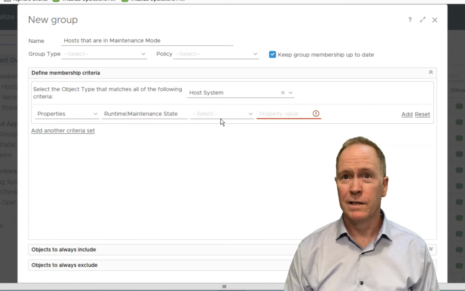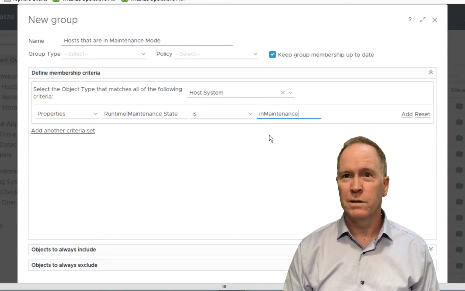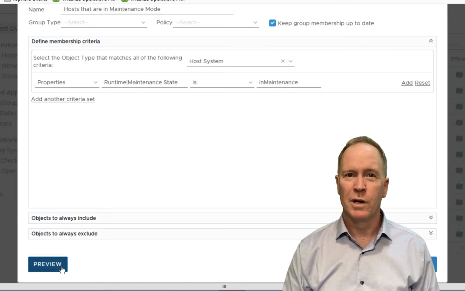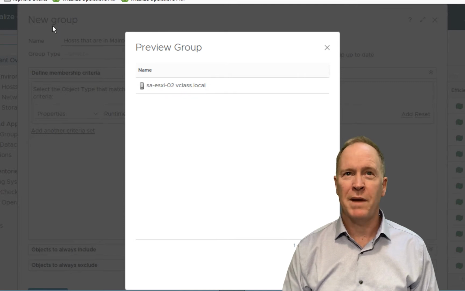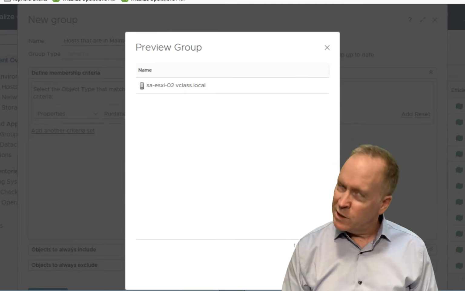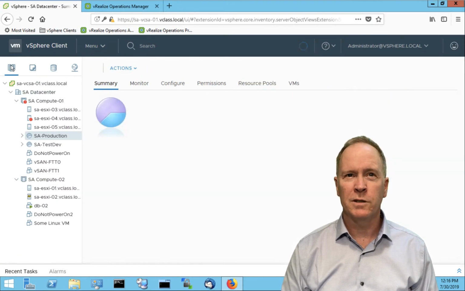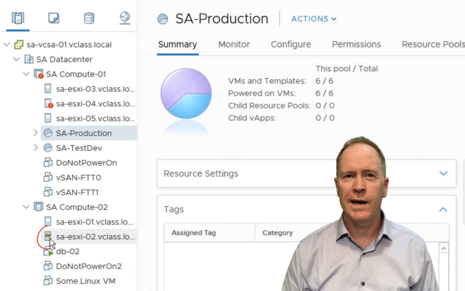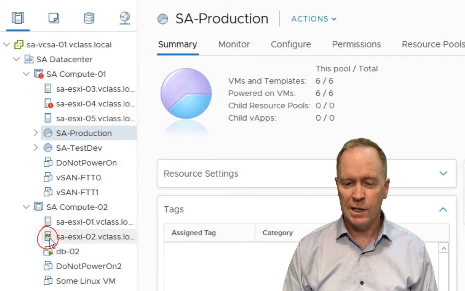Maintenance state is in maintenance mode. So let's go find all our hosts that are in maintenance mode in this custom object group. We'll preview, and it says that host ESXi02 is in maintenance mode, but let's prove it to ourselves. We'll go over to vSphere. We'll go into host and clusters view, and let's find host number 2. There's host number 2, and what's that little icon show us here? That host is in maintenance mode. It's the only host that is.